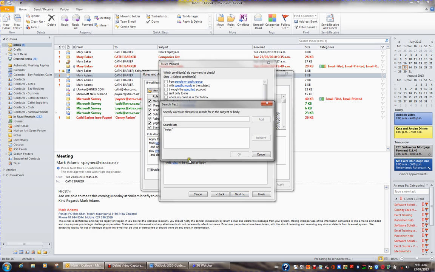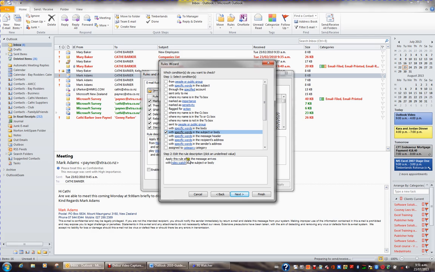I'll click on Rolex and I'll change it by removing Rolex and putting Rolex watch, and add, and OK. Alright, so if I apply this rule to when a message arrives with Rolex watch in the subject or body, and then click next. What I can do now is say what I want to happen to that email if it does contain those keywords. What I might decide to do is I might decide to delete it, but that will just send it to the deleted items folder.